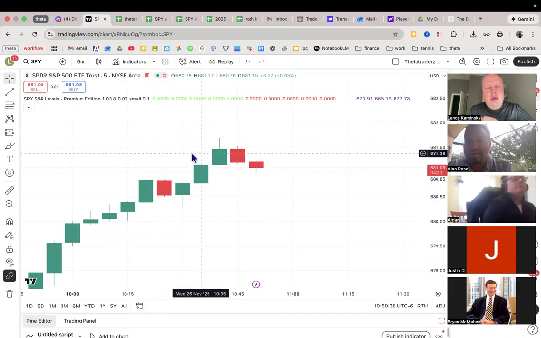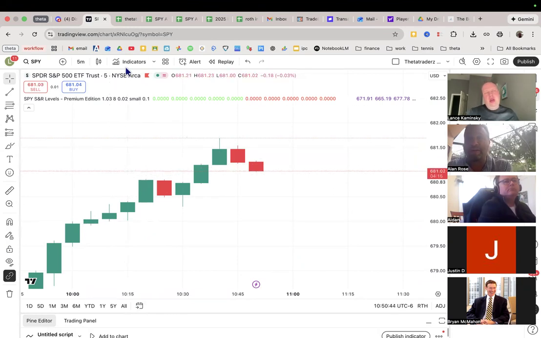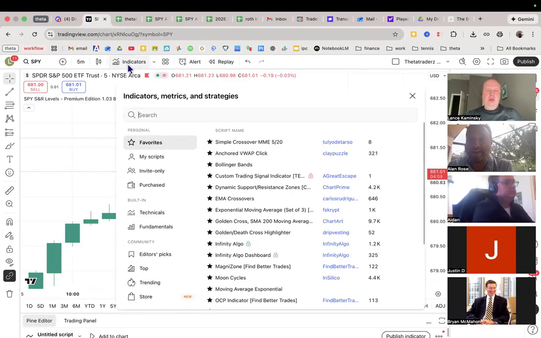Yeah, the candles aren't that big. Okay, but you see the candles. Now you see where he has the indicators? Yep. Just click that whole thing right there. Just click it like that. Just click the whole thing, indicators.